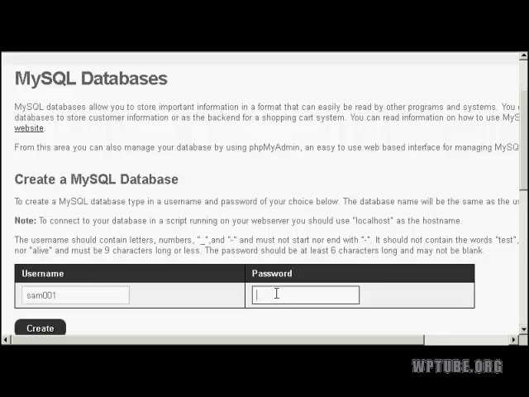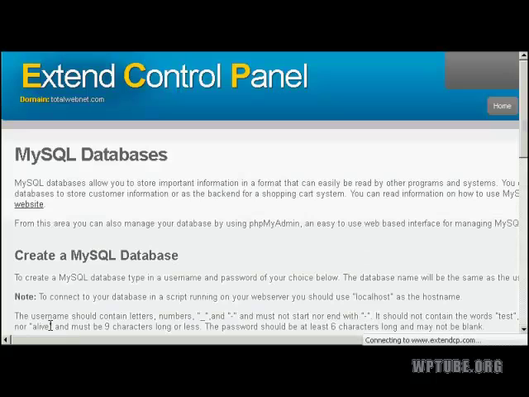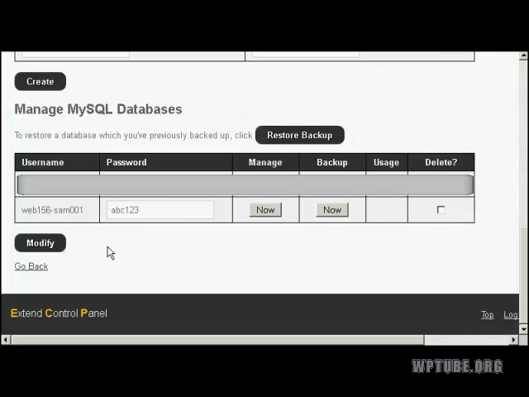So if I create a username that says Sam001 and enter a password, you have to enter your own one here, and then click on Create. There we go, that database is created, and you can see I've just scrolled down a bit and it's giving it the prefix web156, username, password, and this will be the same for both. As I said, the username and password and database name rather will be exactly the same, so I would need to copy and paste that into the WordPress configuration file.